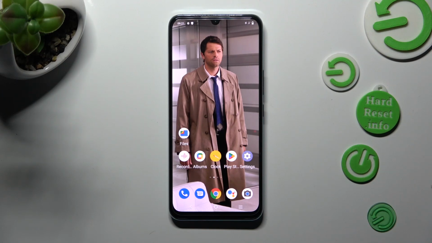Hi! In front of me is Vivo IQOO U5X, and today I would like to show you how you can resize the icons.